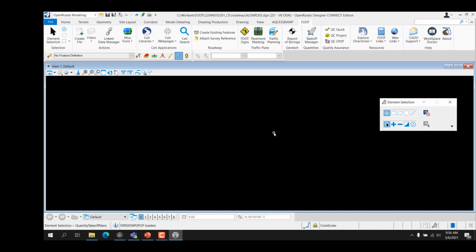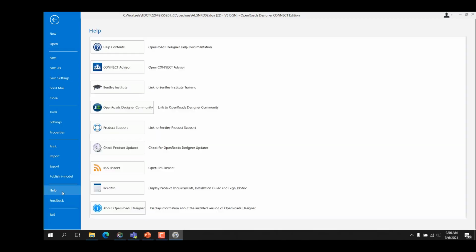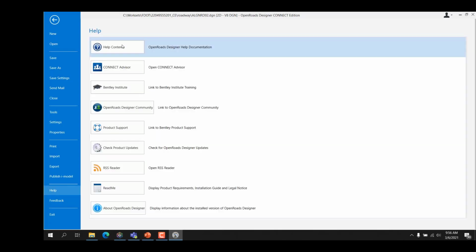OPENROADS Designer Help and Support. To access OPENROADS Designer Help, select File from the top left corner of the OPENROADS Designer application window. The Backstage appears. Locate the Help link towards the bottom left of the screen. This launches the OPENROADS Designer Help screen, which provides access to the help contents, Connect Advisor, the Bentley Institute, Bentley Communities, product support, and other options.